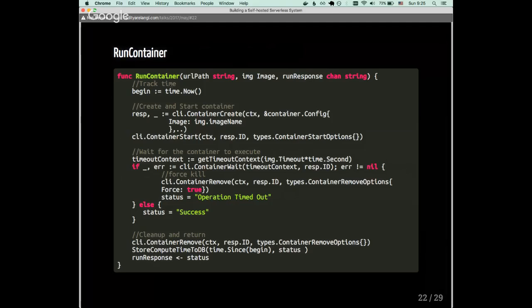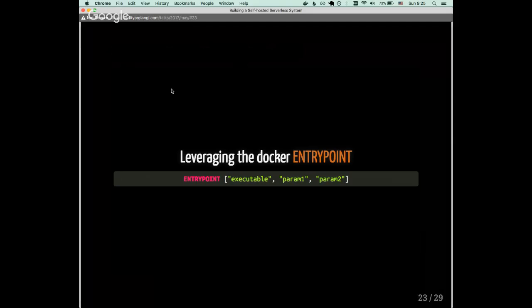So how did we pass the data into the container? If you're familiar with Docker, it has a feature called entry points. There's command and entry point. Entry point is where you say, this is where my executable is, this is where the application should start running. We're leveraging that entry point: you say, this is my executable, this is my first parameter, second parameter, and those get passed into the executable.